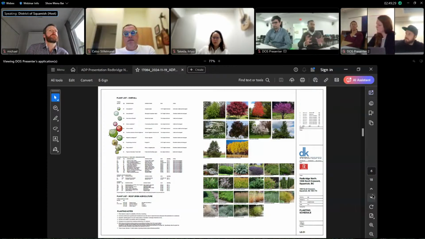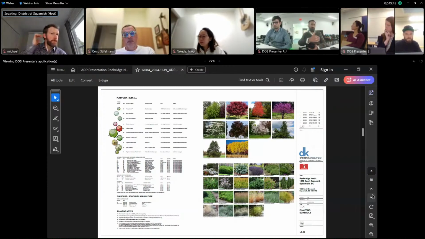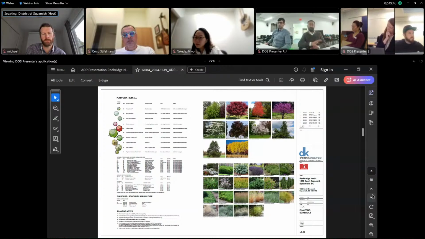Oh, I guess the one thing as far as being part of Squamish and being part of Redbridge: one thing that we did in the first phase is we used that Redbridge logo. The red in that is so vibrant, and we're using that for the site furnishings and some of the elements throughout as well. So that'll pull through into this development. That's it.